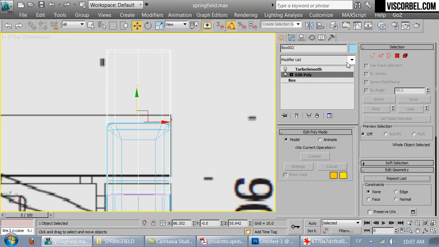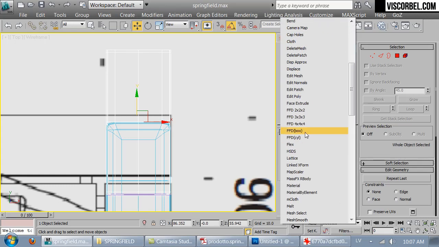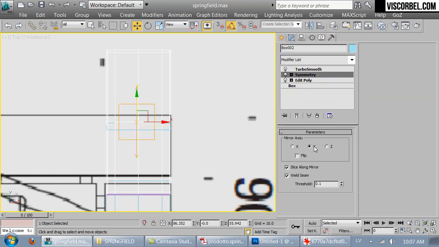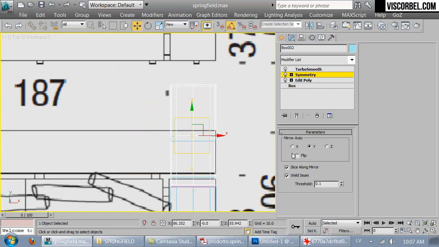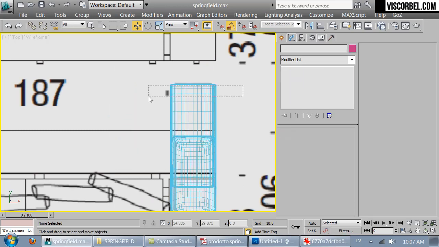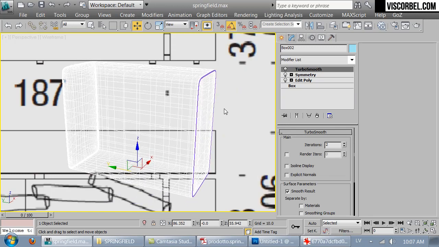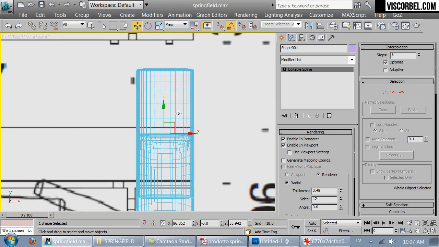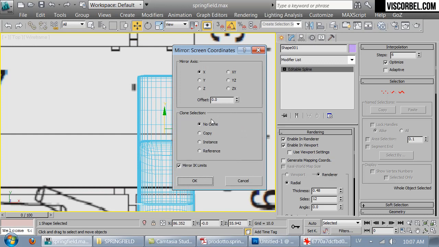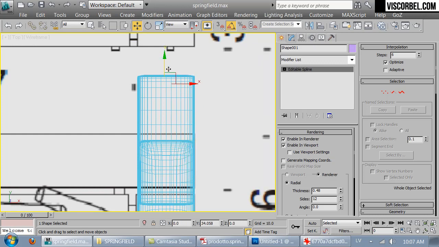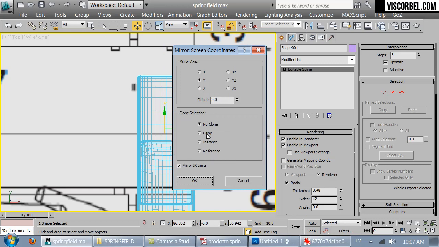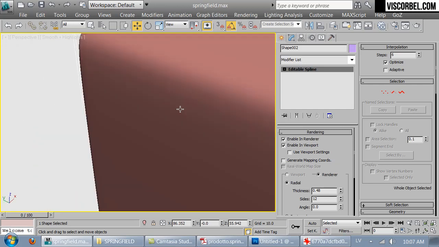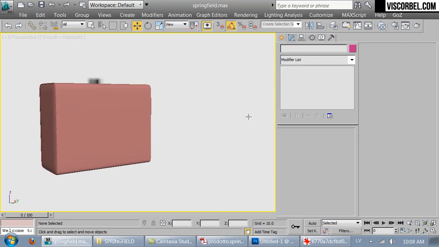And for the backside we can simply add a symmetry modifier. Set it to y-axis, enable flip, and now we just need to mirror the piping on the y-axis as well. Okay, make sure it's set to an instance. And you have your side cushion ready.